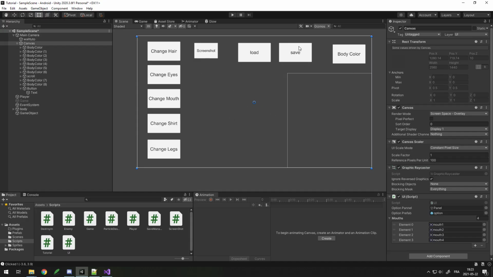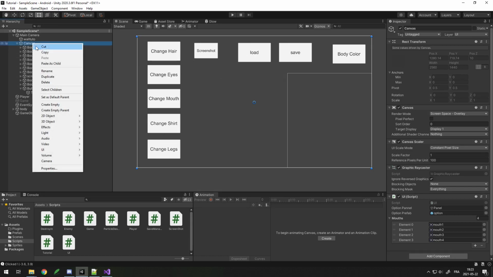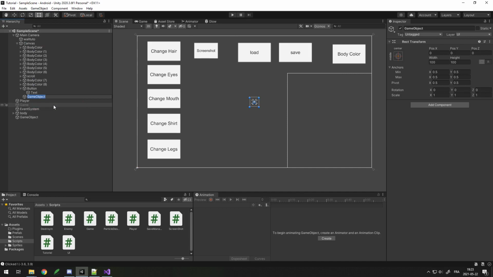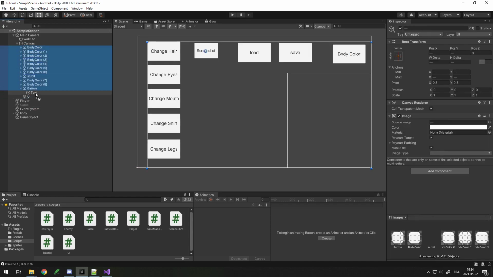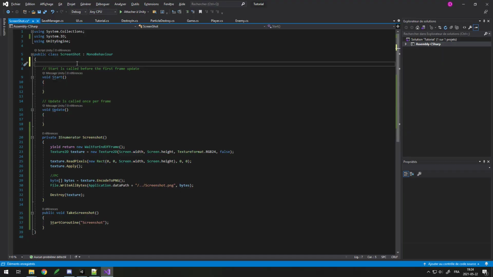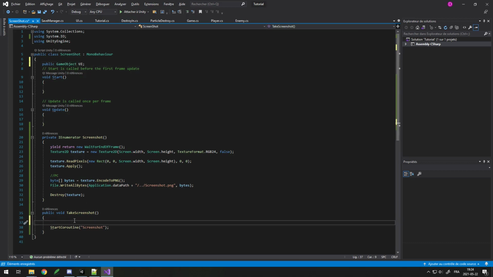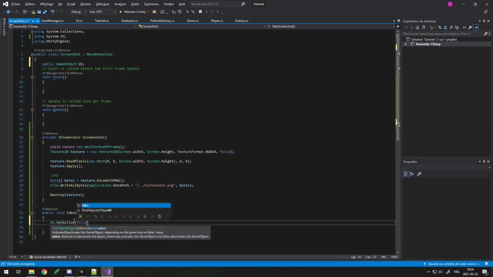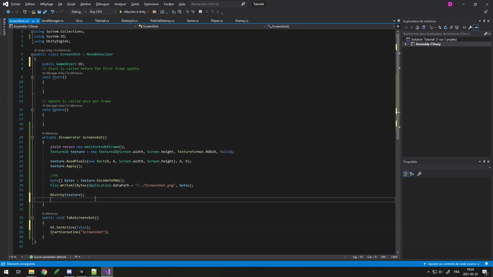Also, I don't really like the UI elements being present on the screenshot, so I'll hide them. To do this, I'll just create an empty game object here and call it whatever, like UI, and I'll just put all my buttons inside. In my screenshot script, I'll add a public GameObject UI, and before taking the screenshot, I'll simply do UI.SetActive(false), and after taking the screenshot, I'll do UI.SetActive(true).